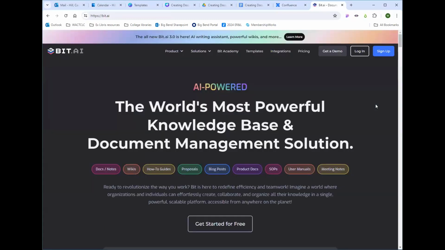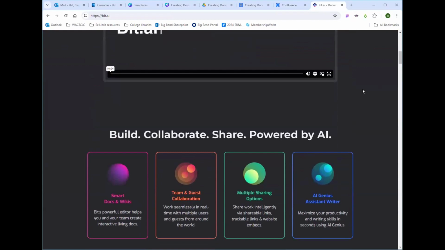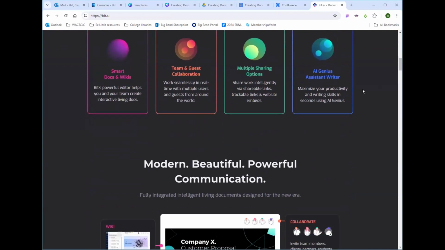And then Bit AI, very similar to Confluence. I haven't even checked out the 3.0, but it might be worth it to explore how the AI writer can help you create a consistent voice. So you could take something you've written and say, make this all more conversational, something like that.